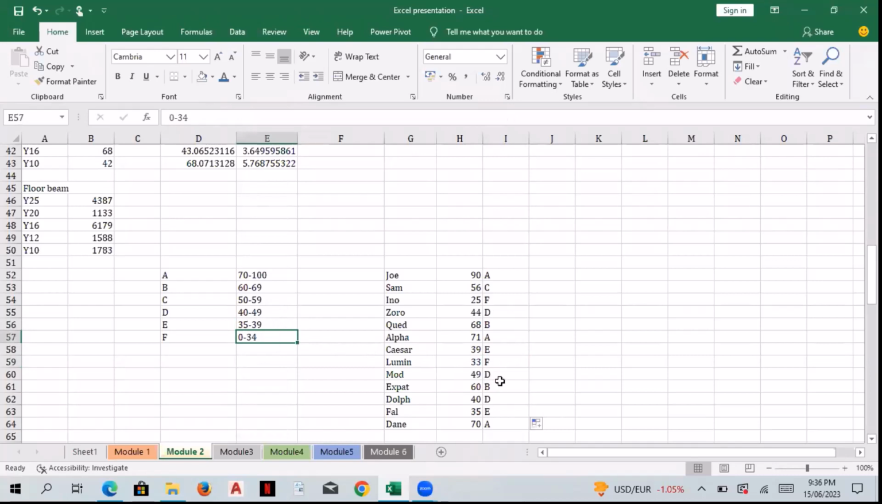Someone that scored 49 has a D. Someone that has 60 has a B, falling within this range. Someone that has 40 has a D. Someone that has 30 is falling within this range. Someone that has 70 has an A because it's falling within this range.